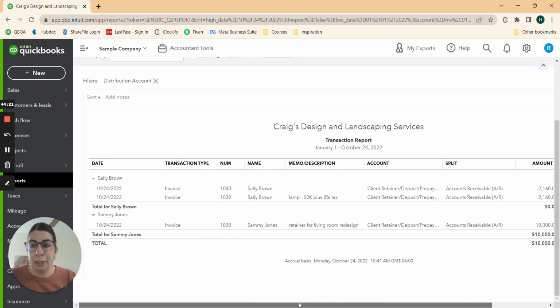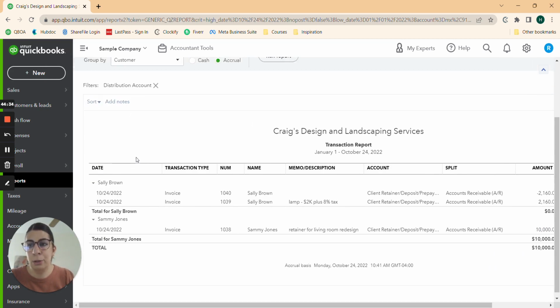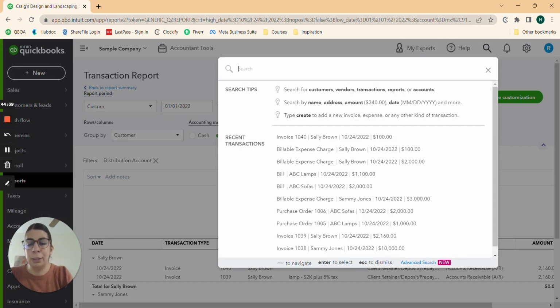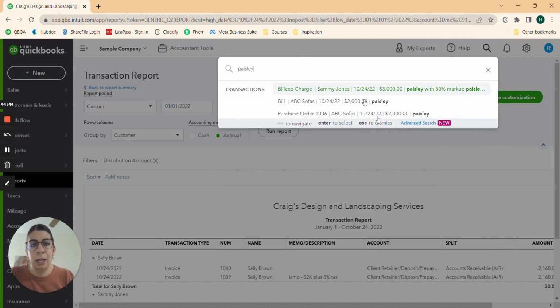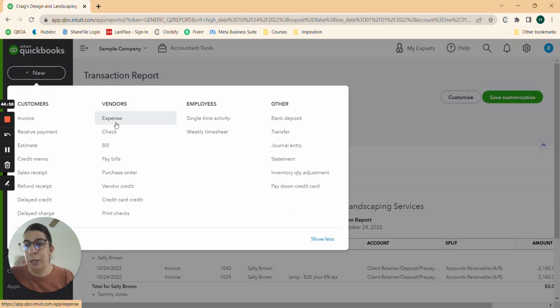Okay, next one. So we're going to finish out Sammy Jones. Remember, we currently have a balance of $10,000 in his retainer. So what we're going to do is go to the search function on here, which is really nice. We know that it was called Paisley. I think I forgot to put sofa on the actual thing. So we see the bill here. That was Paisley sofa, $2,000. So we're going to go ahead and invoice our client.